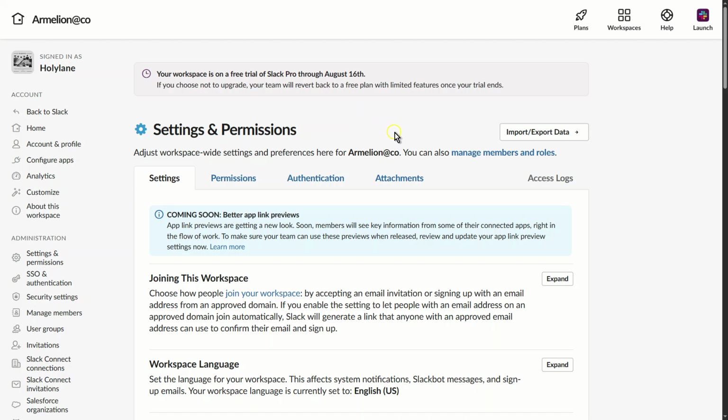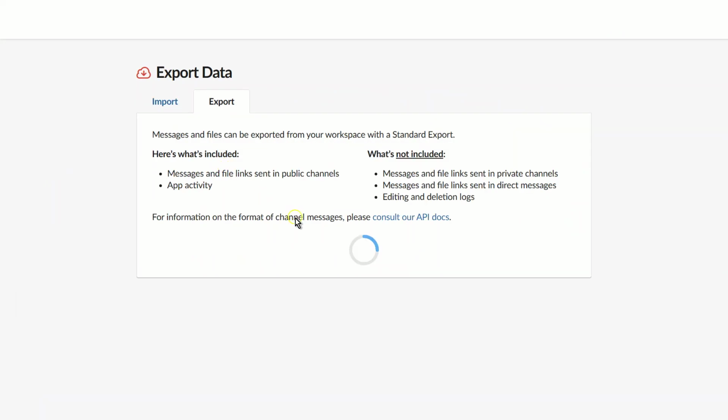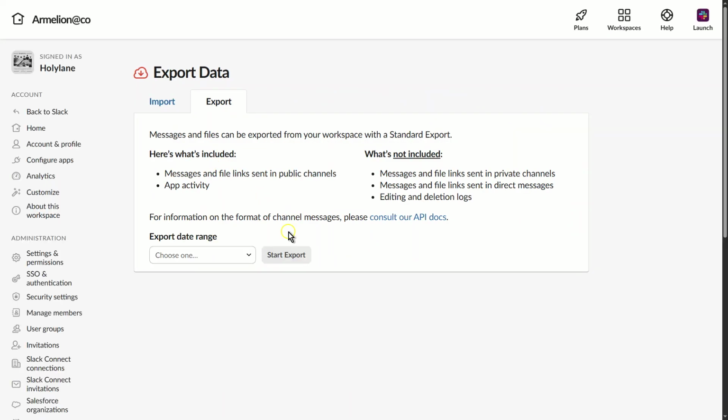Now that we're on the settings page, scroll down and locate the Import/Export Data section. Once there, click on Export. This is essentially telling Slack that we want to gather all data available in our workspace and prepare it for download. You'll then be prompted to select what data you want to export.